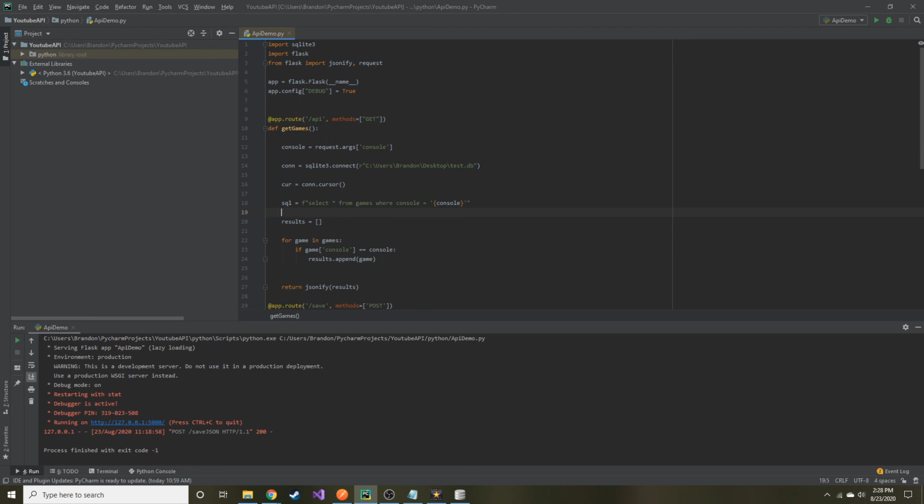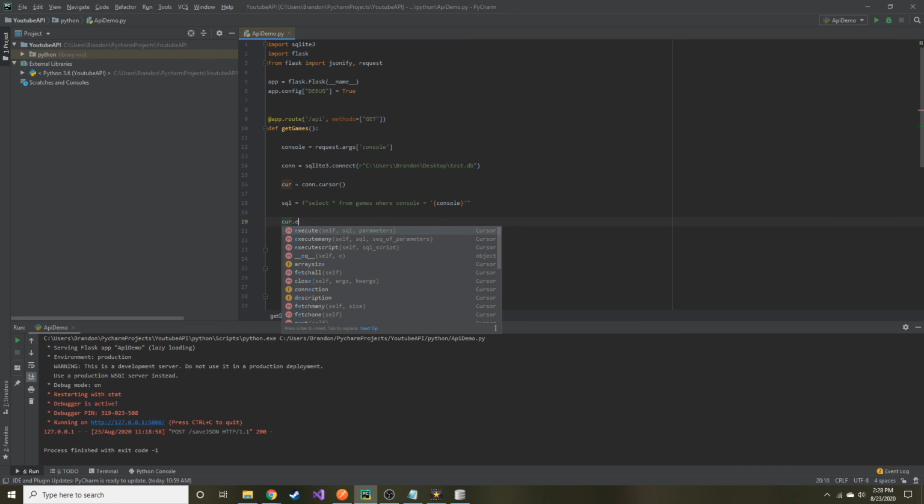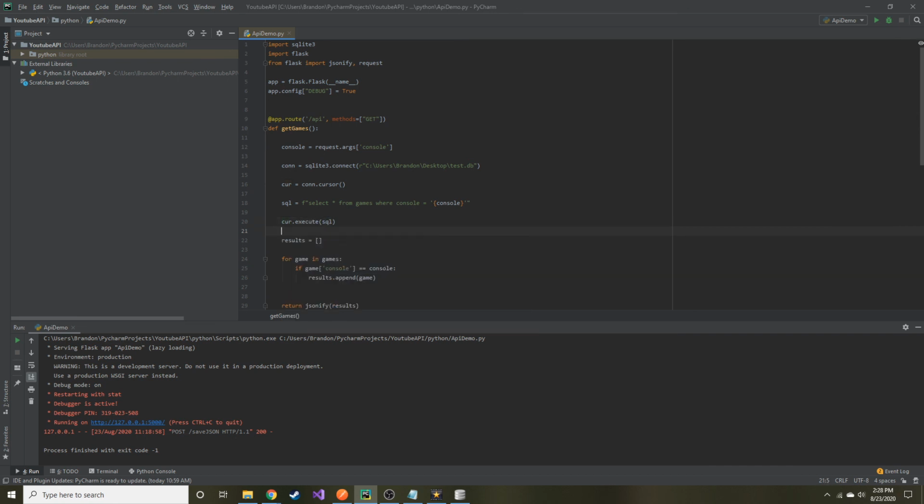So we have our SQL and we have our cursor. Now we can execute that. So let's do cur.execute and pass in the SQL that we wrote. Then I'm going to keep this results variable, with the empty list right here, and set it equal to cur.fetchall instead. That's going to give us all of the results given by running the SQL.